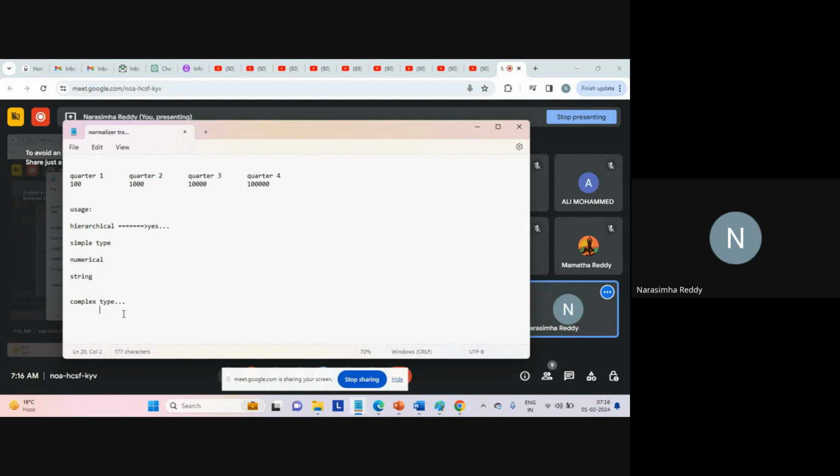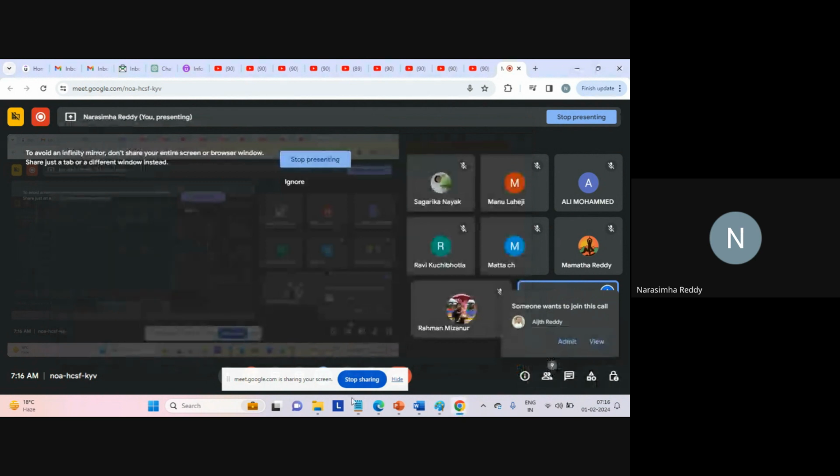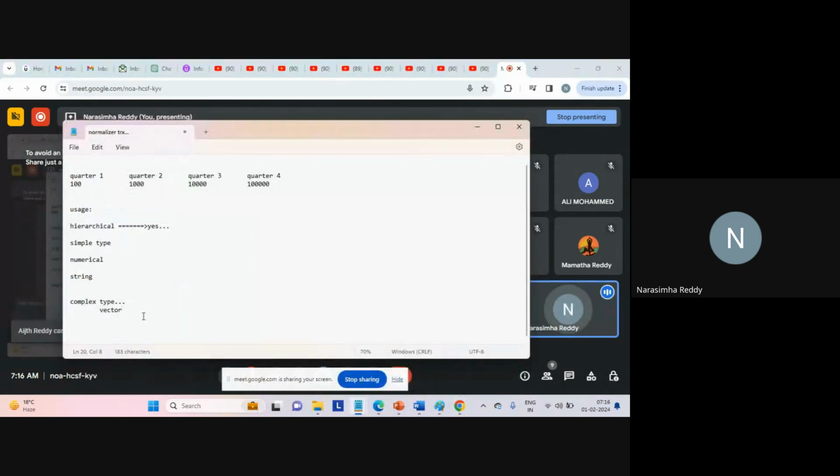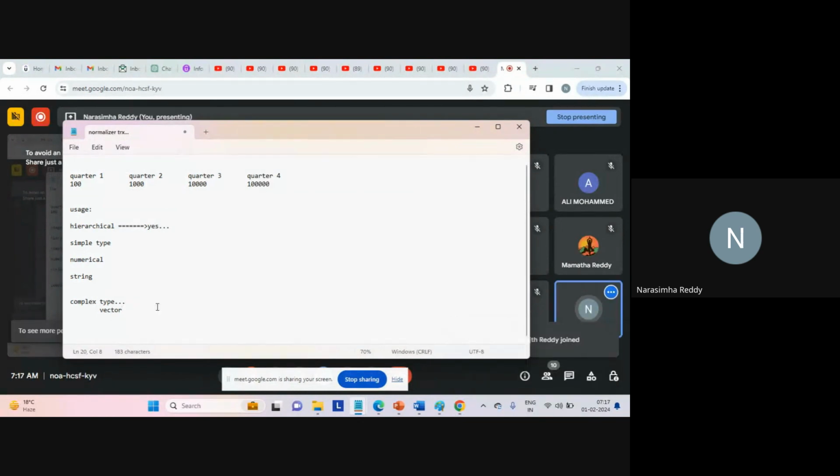But the derived types supported by the mainframe system, like we have what we call vector. So I repeat, the derived types supported by this particular mainframe system: one is a vector, the other is subrecord. Subrecord means just like a structure. It's as simple as that. So these are the derived types.